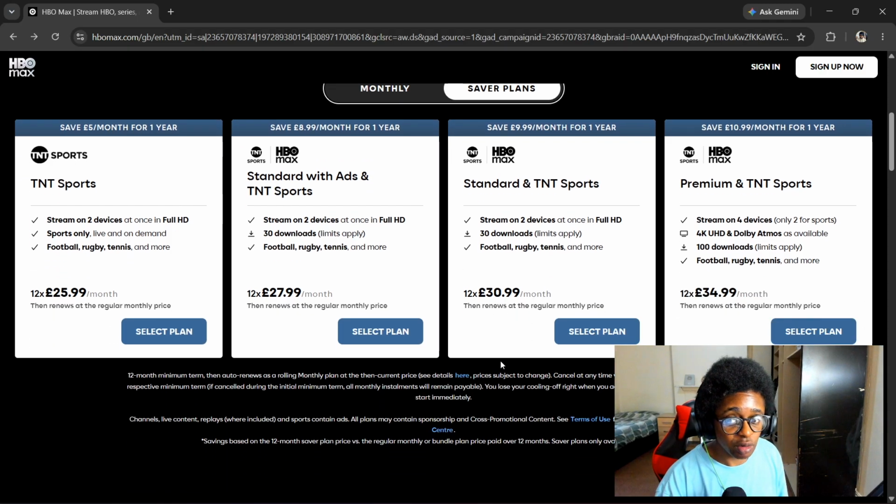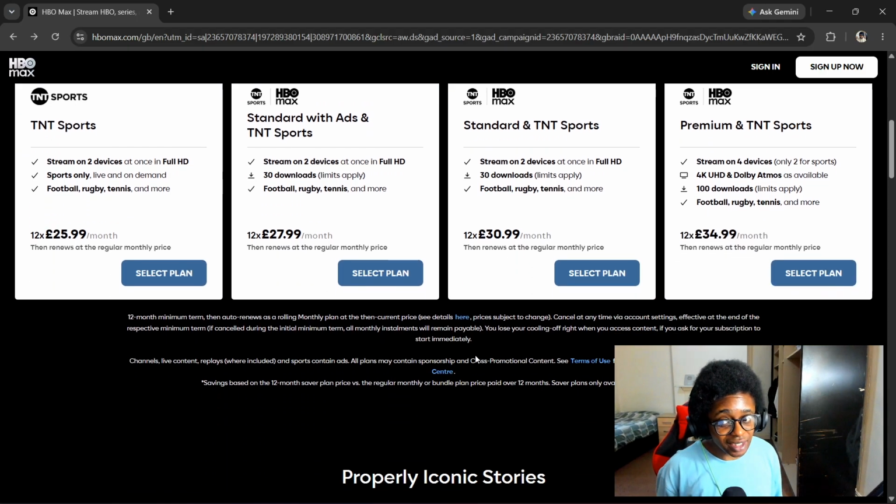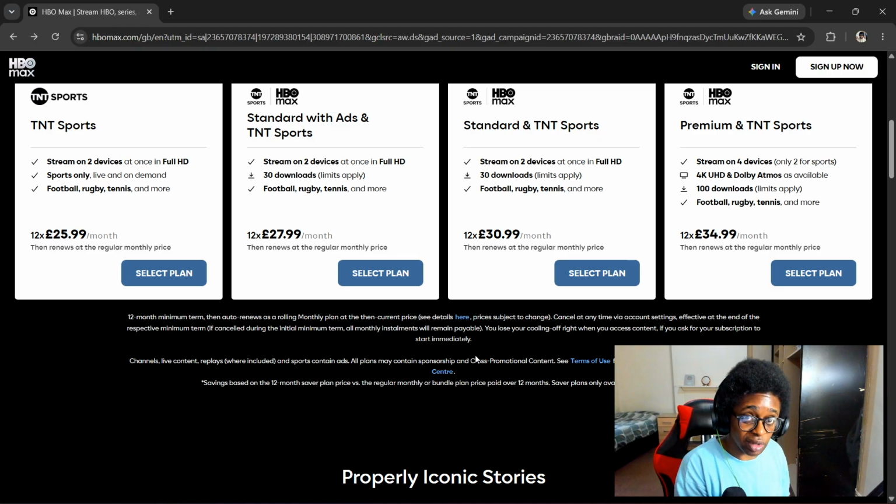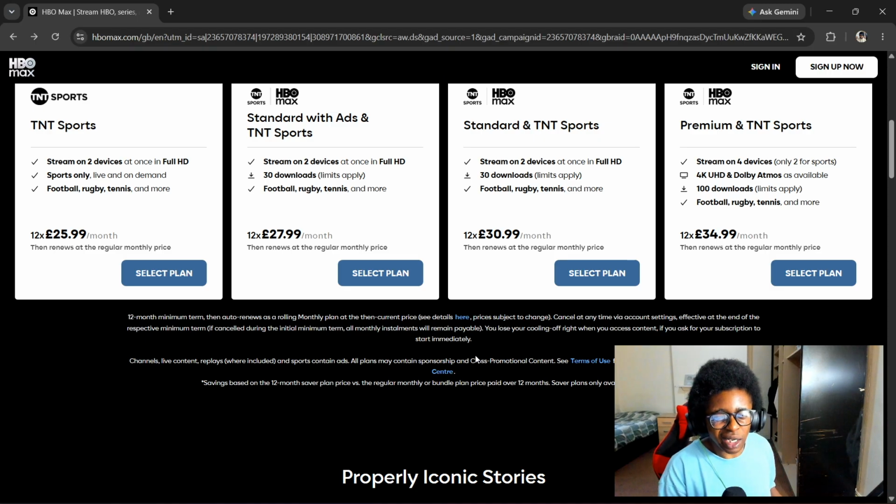So we have the last one, which is premium and TNT Sports. So this is going to give you a stream on 4 devices, and then remember, you only get 2 for your sports. So even though you can use 4 devices using HBO Max at the same time, you can only use 2 for the TNT Sports. So remember, if one person is streaming your sports using your account, and then another person in your household is using the sports, you can't then get a third device like a phone or an iPad and then stream that same sport event on that device, because 2 people are already using the sports up. It's kind of complicated if you ask me.